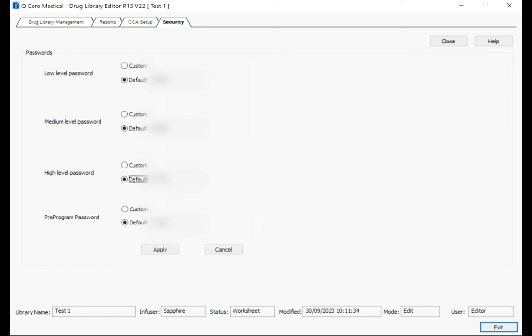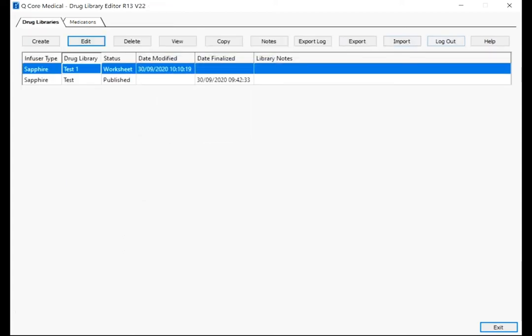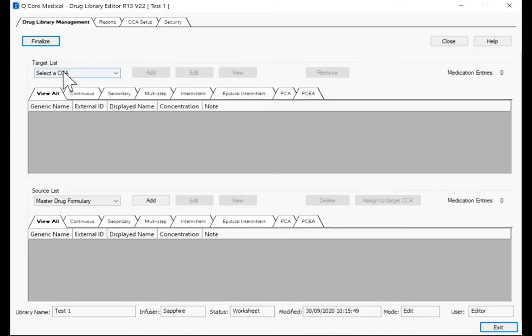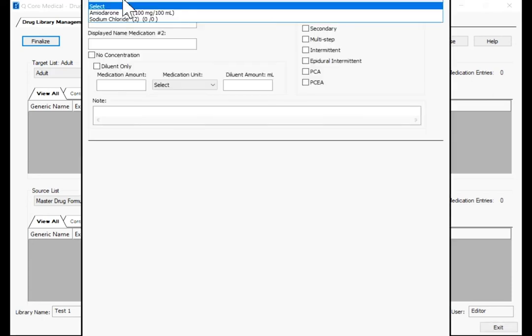The drugs are set up in a clinical care area. You can have up to 40 clinical care areas in this pump, and each one containing 1,000 drugs. We're now ready to set up our medications inside our clinical care area. So we will select the clinical care area of adult that we made, and we will click add.